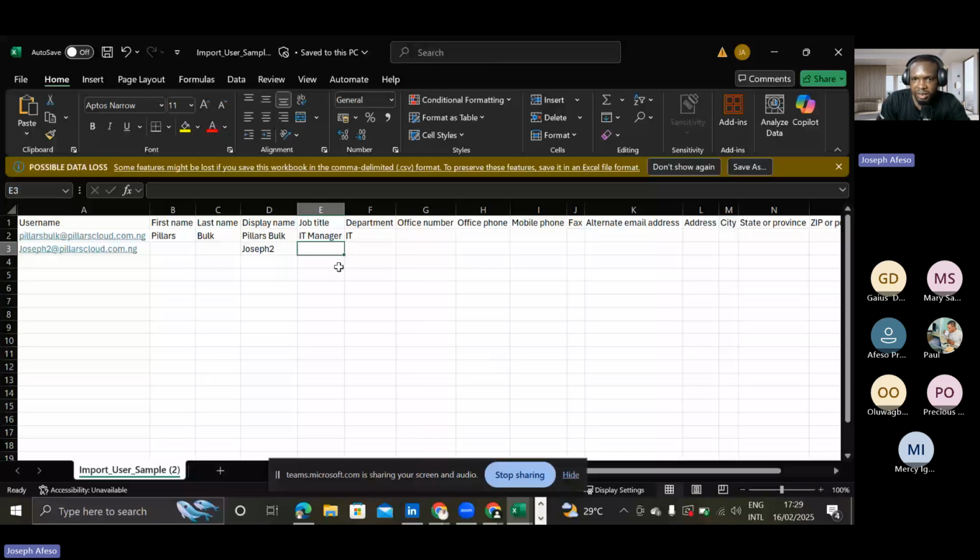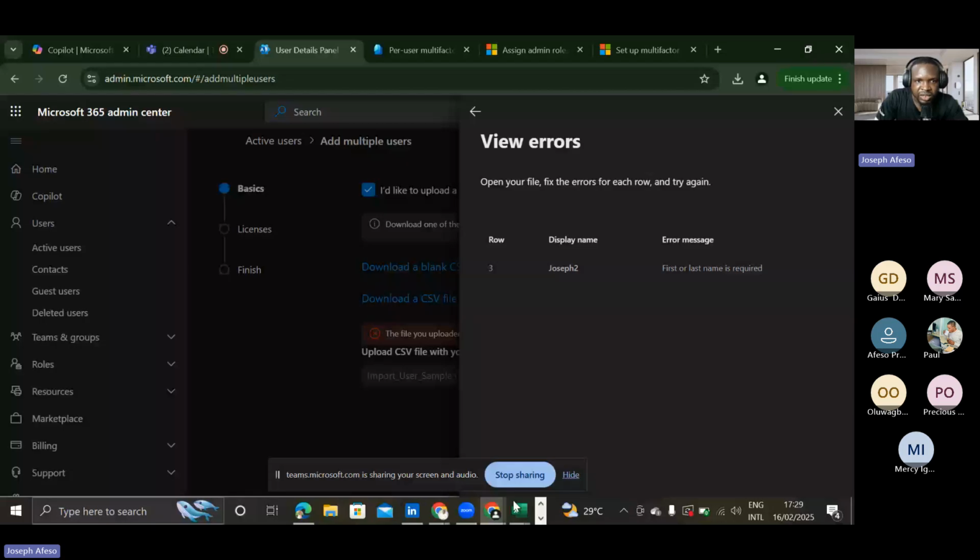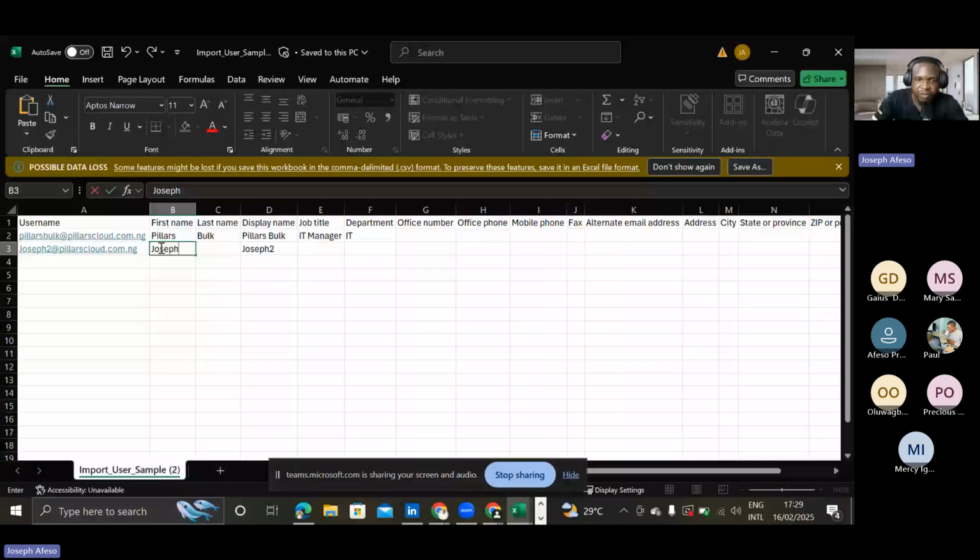So I can minimize this again, and then I can rebrowse to that same file now that I've populated it, and then I can open it. If there's an error in the second one also, it will show me, right? So you can see that it is saying that first or last name is required. So that means that in the CSV template, first or last name is required. So fine, no problem. I'll come back here and say, okay, the first name is... so that means that the other stuff I said, that the display name is required, first name at least must be there.